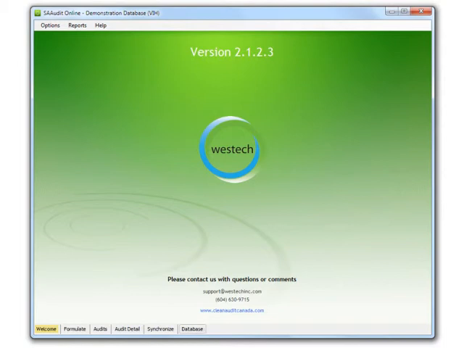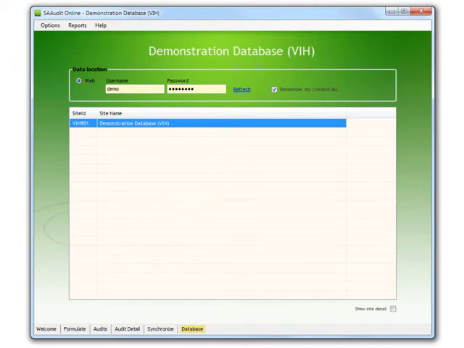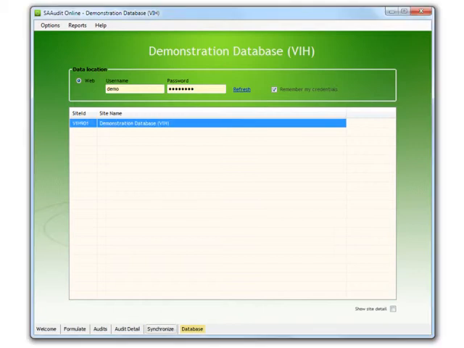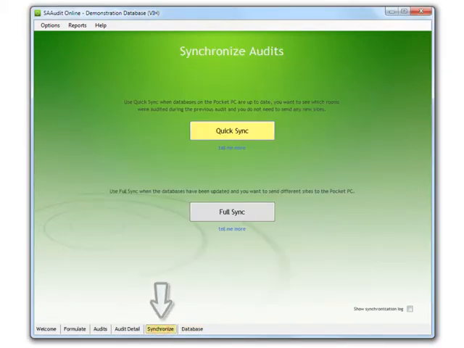If we click on the database tab down here at the bottom of the screen, all the different sites you have available to audit will be listed here. Of course, here for the demonstration, we just have the one demonstration database. So to prepare your Pocket PC to audit, go ahead and click the Synchronize button at the bottom.